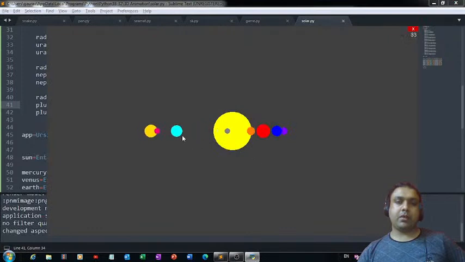So we are able to see all the 9 planets now on this window, and they all are revolving around this yellow sun. Okay, so it's looking amazing right now.